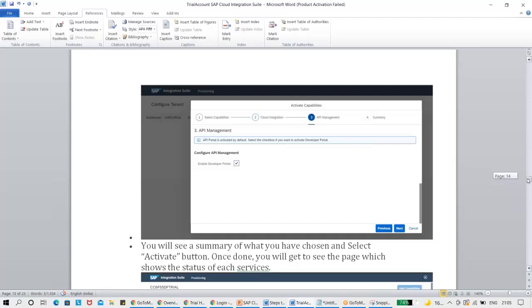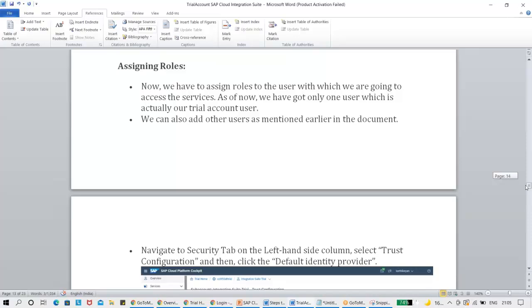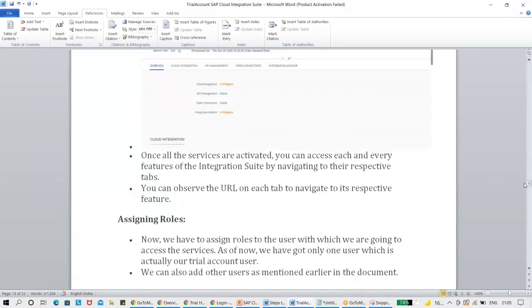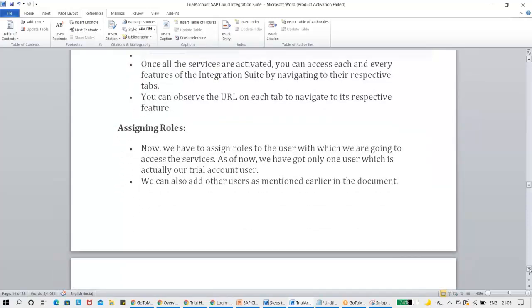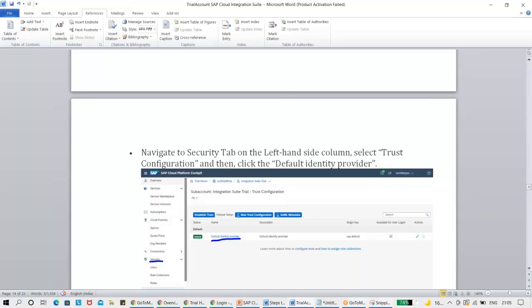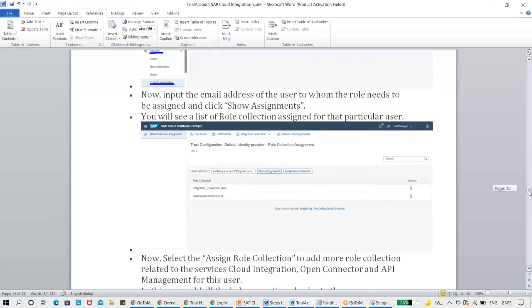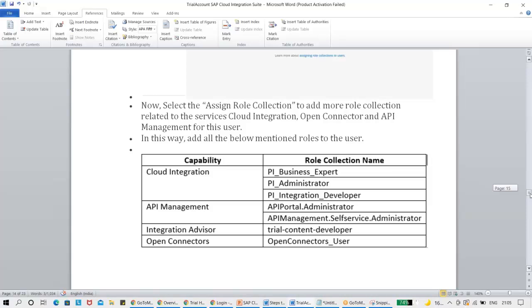Trust me, earlier initially it was 30 pages. Now I think this has been reduced drastically. So once you do this roles part, once you activate, then we have to assign the roles also. There are some roles which we actually need. In that case, we have to go again to security, click on this, and there are some users and roles which are required. These are the different role collections which you have to provide in case you have to set it up.